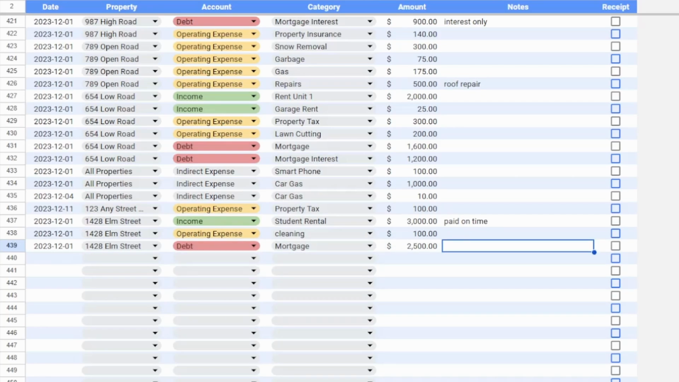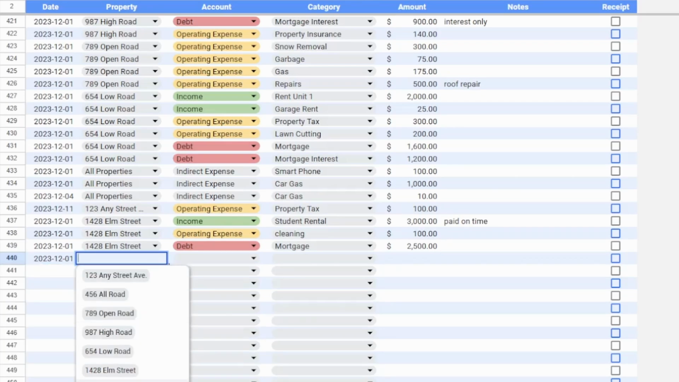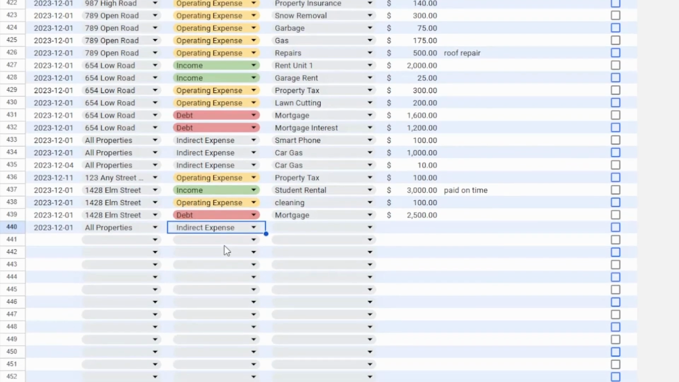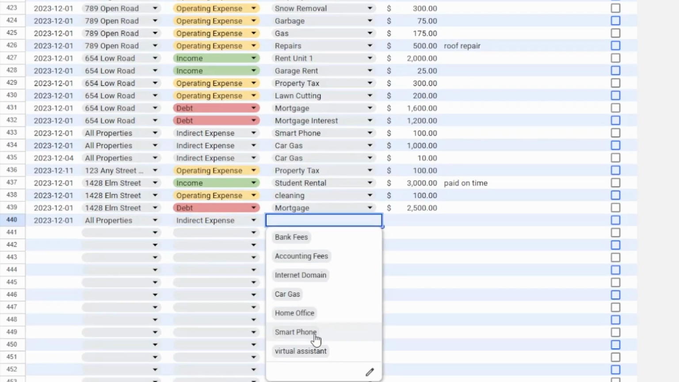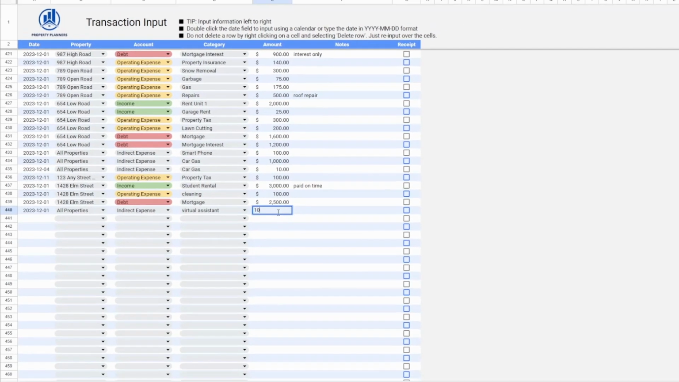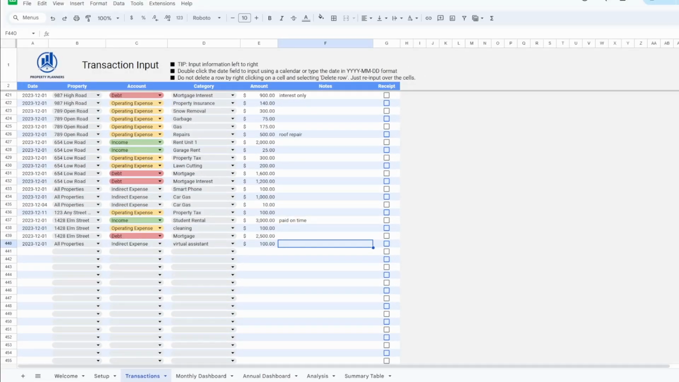Finally, I'll input an indirect expense. When inputting an indirect expense, you have to select all properties, since indirect expenses are not tied to a specific property. After you select all properties, the indirect expense category dropdown becomes available. If I go back and change the property to a specific address, then indirect expense doesn't become available. Hence, another reason you need to work left to right for the dropdown lists. So, let's go ahead and select Virtual Assistant as the indirect expense with an amount of $100. That's it for the inputting of transactions.